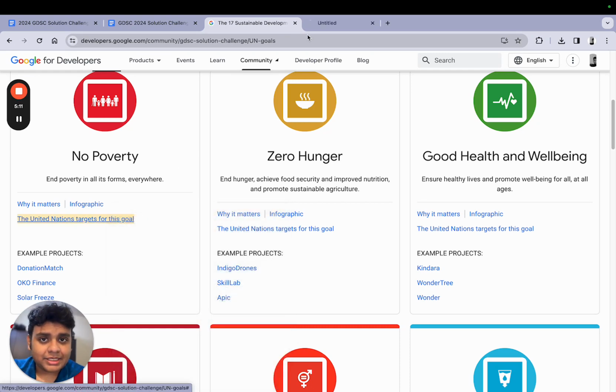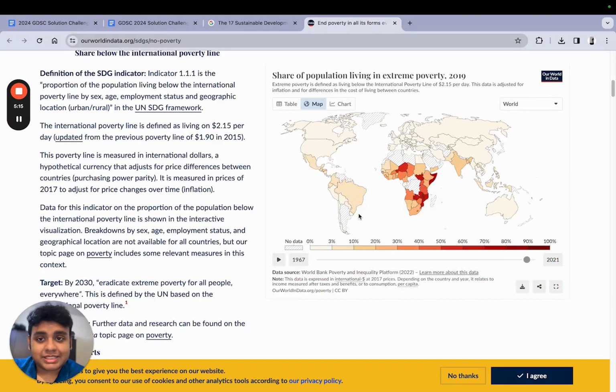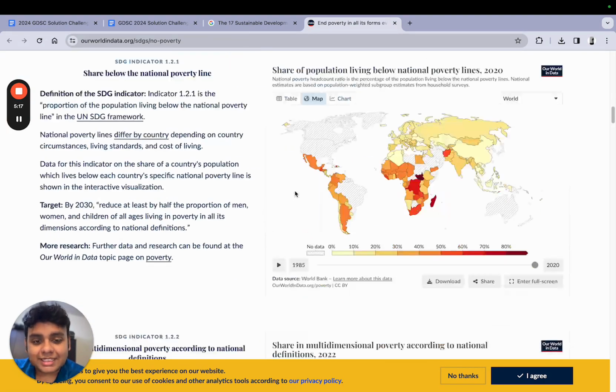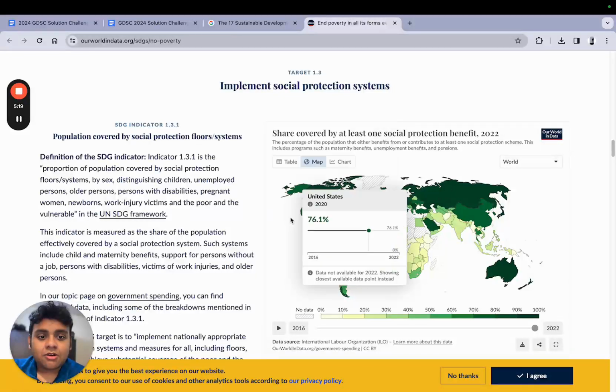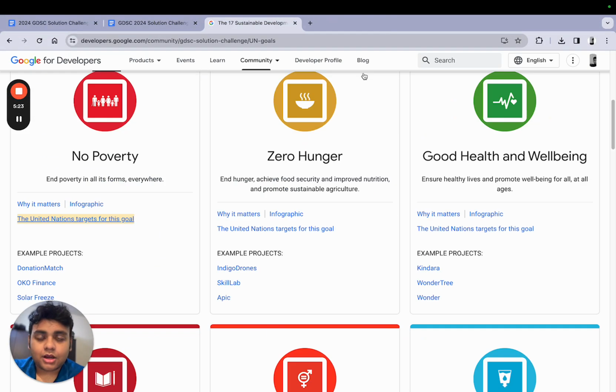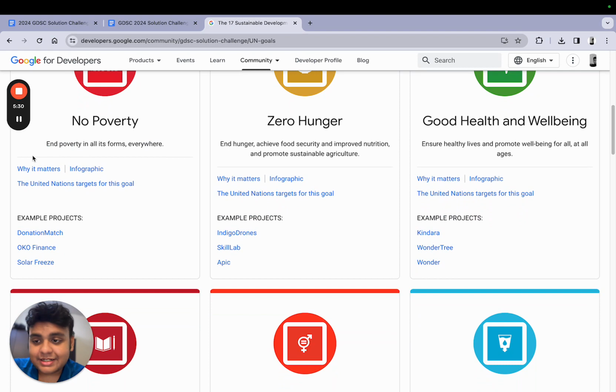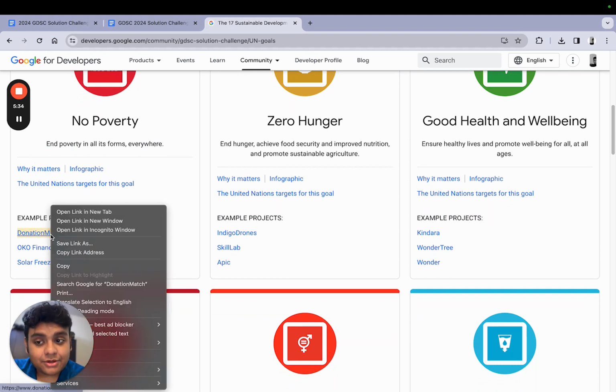So if I open this, you would see all the targets, the stats and the data that have been released by the United Nations for this particular sustainable development goals. So just like this, if you want to build on these sustainable development goals, you can get all the data here. And for your convenience, we also have some example projects here.